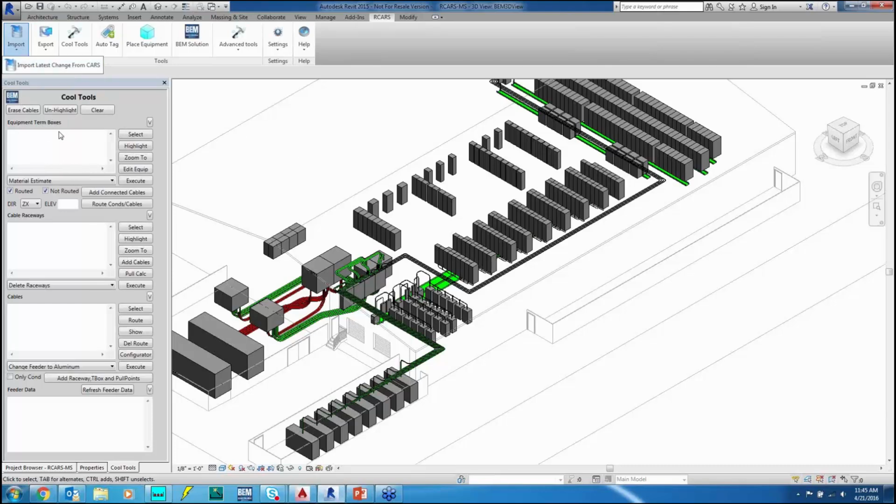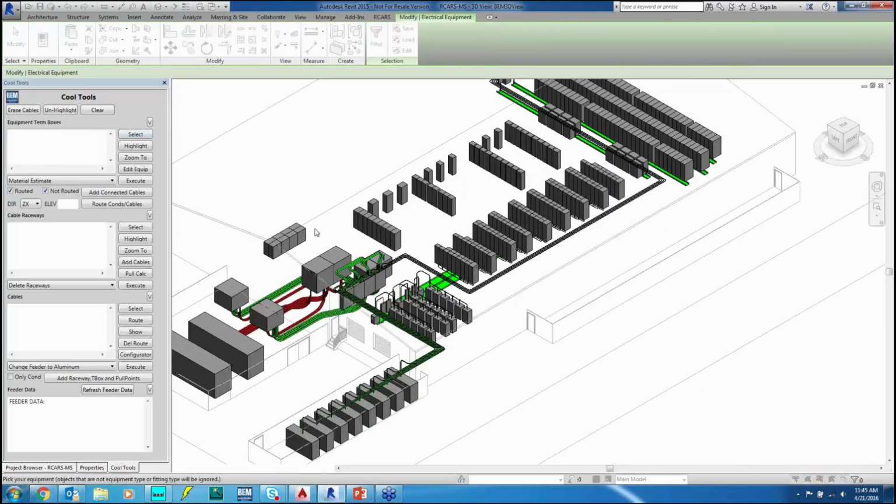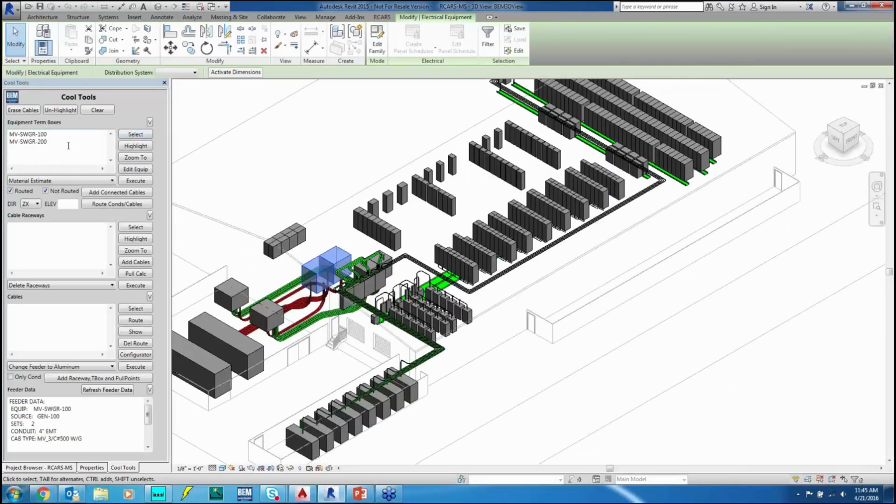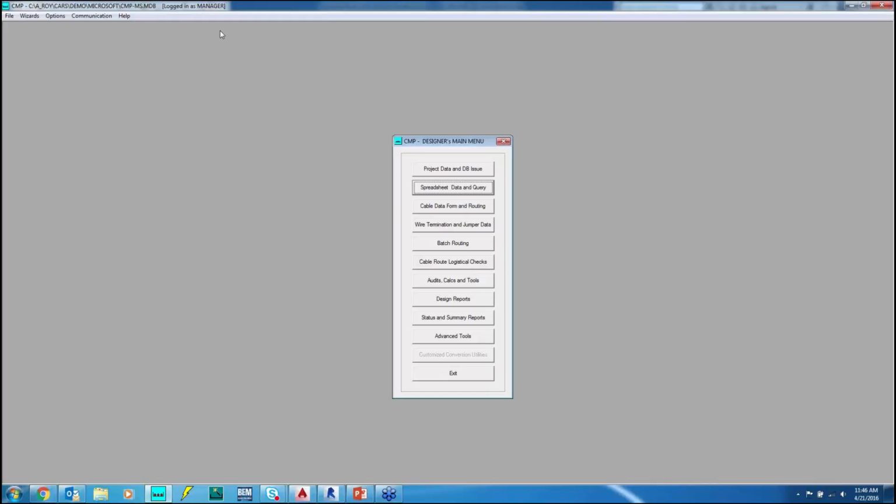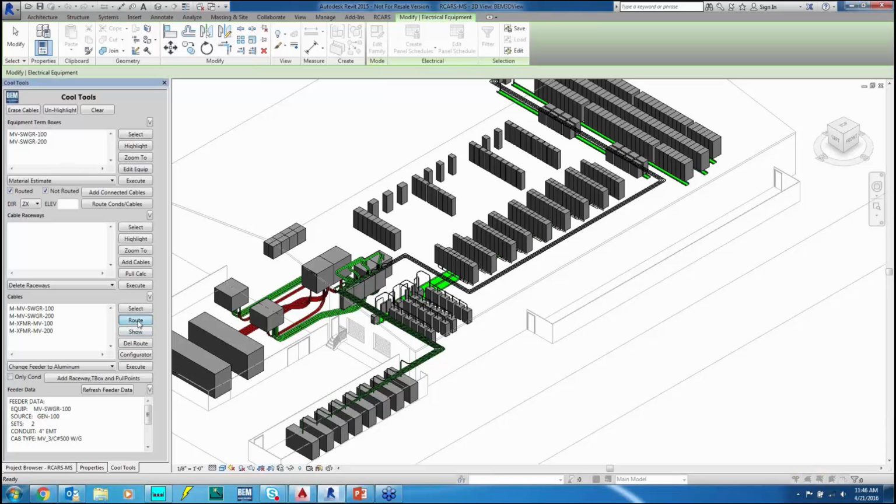So here's our interface. We'll be able to identify our equipment, raceways, and cables, and it's kind of neat, because if you, for example, wanted to select these two pieces of equipment, I'll try that again. Select these two pieces of equipment, I can add the cables that are connected to that equipment, and then I can route the cables straight away from this interface.